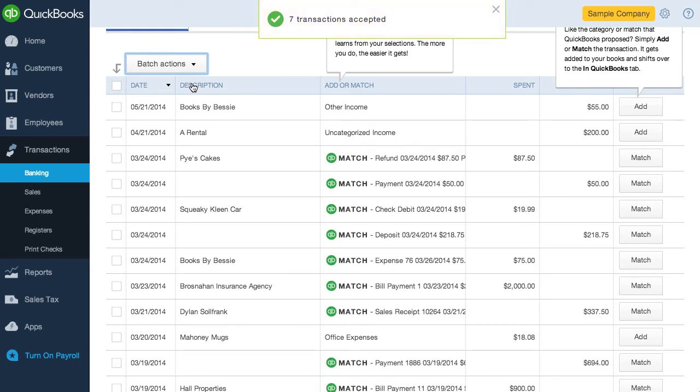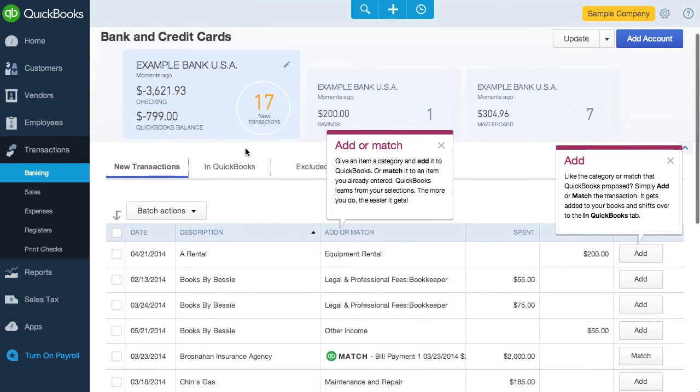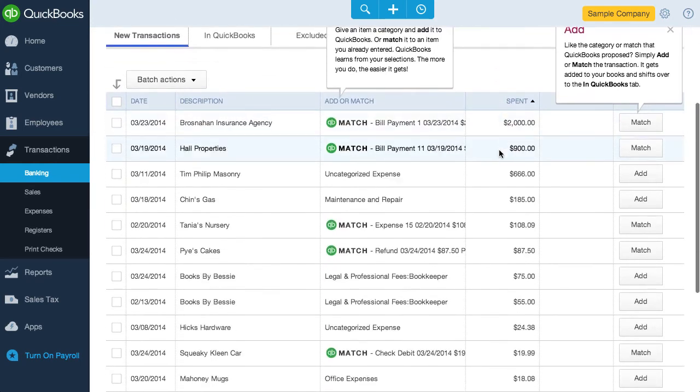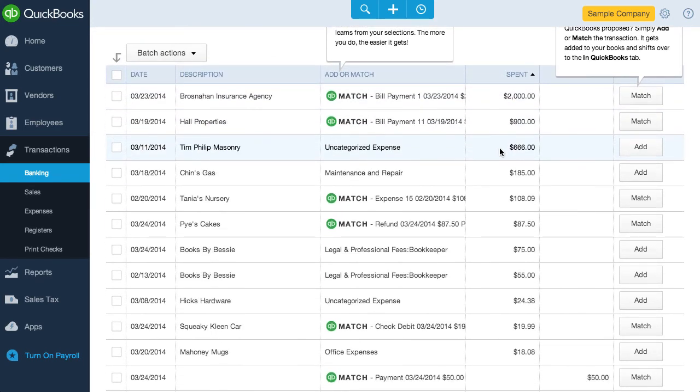Another feature I enjoy is using the header to sort the transactions. For example, if I click on Description, it'll sort it by Description. And if I click on Spent, it'll sort the transactions by the spent amount.